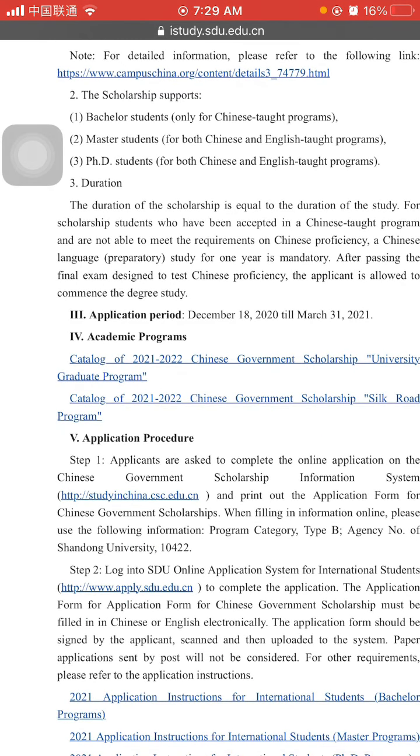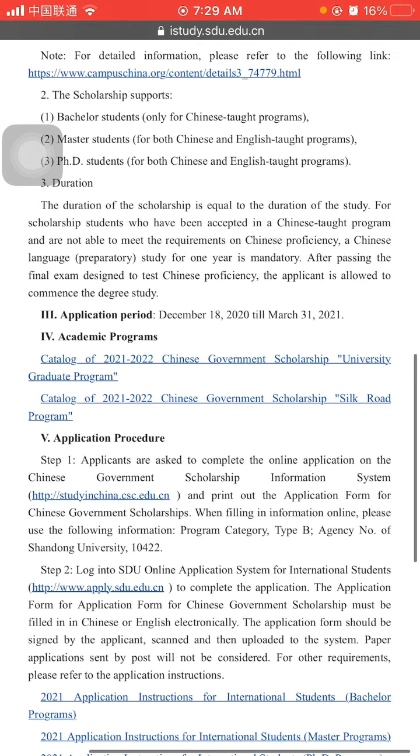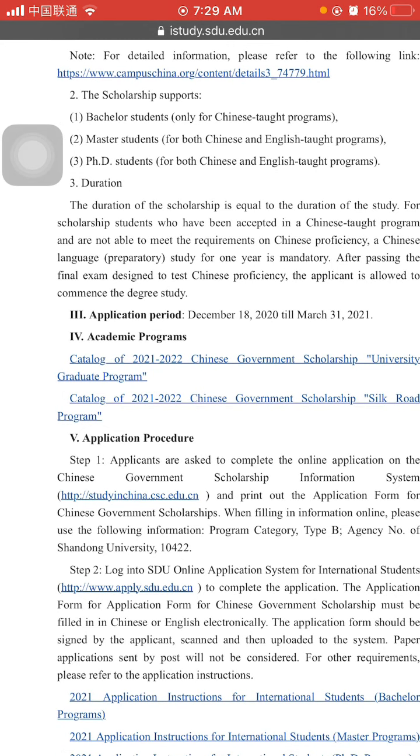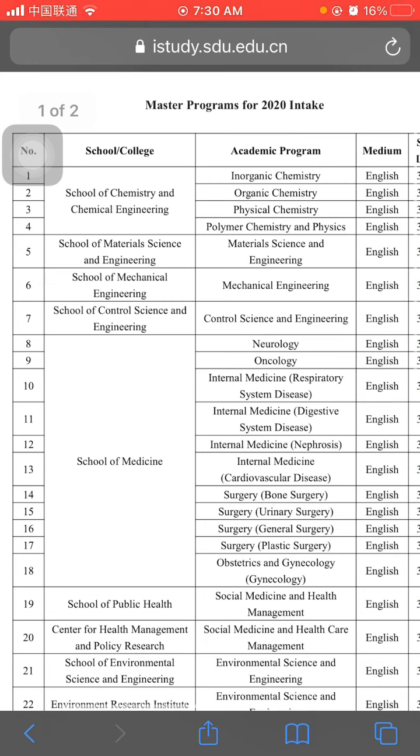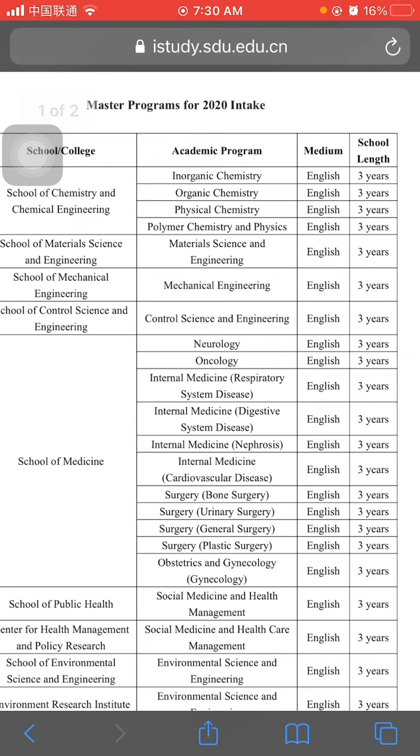So this is the catalog of the 2021 and 2022 Chinese Government Scholarship University Graduate Program. So if you want to know if your program is also included in the scholarship, you can click on the link here. So the second one is for the Silk Road program. Okay, let's check, for example, the Chinese Government Scholarship University Graduate Program and see. Okay, so if you want to know more about that, it's here. You can see all the academic programs that are covered by the scholarship.